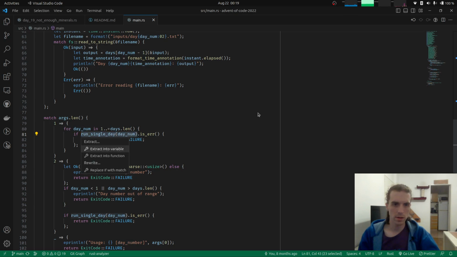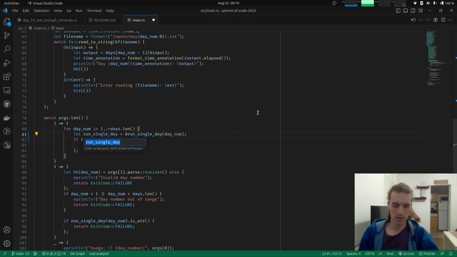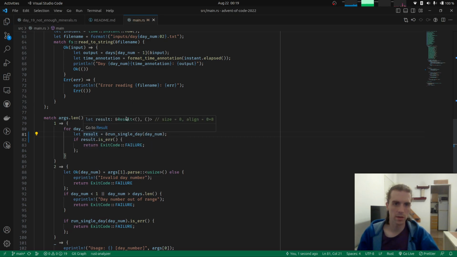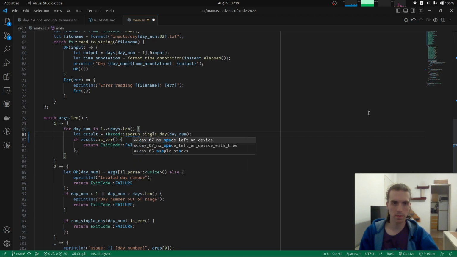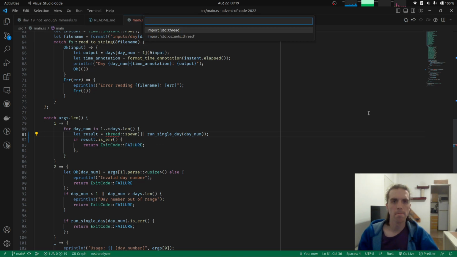But let's do a very naive thing and just first extract this into a variable and call this thing result, which I think is a result, yes. And instead of running it like this, let's just do a thread spawn. So spawn a thread to run this, and the thread will just run this. And actually this won't work because we need scoped threads.